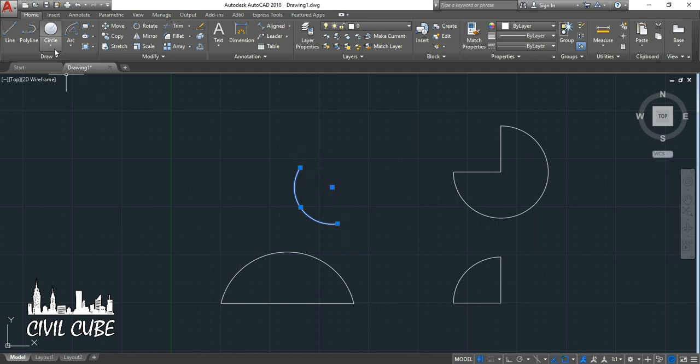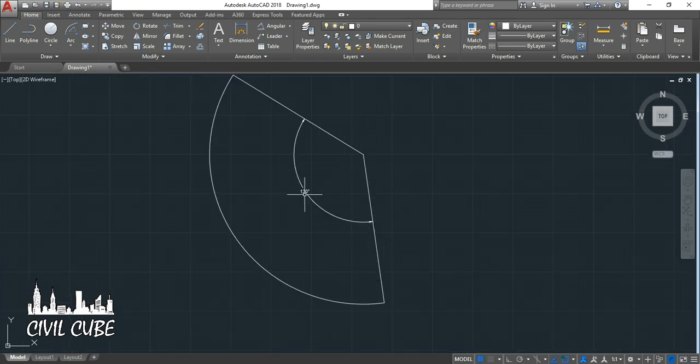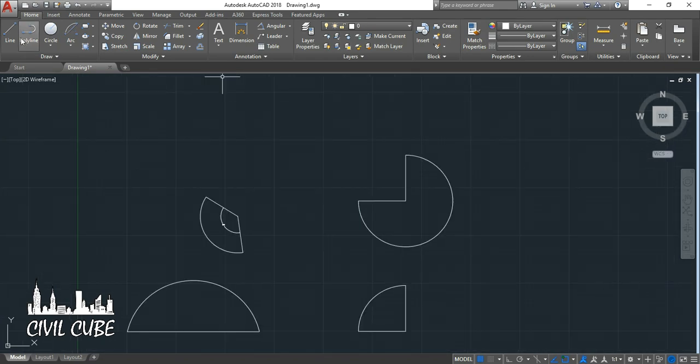To see that angle, first you need to connect start to center and center to end. Then by using annotation, angular, click this one and this one. So this is an arc with an angle of 130 degrees.